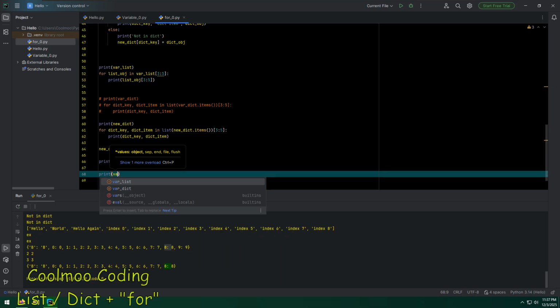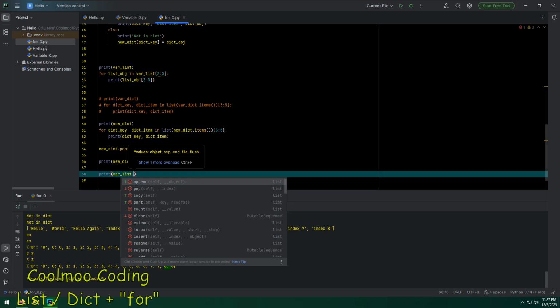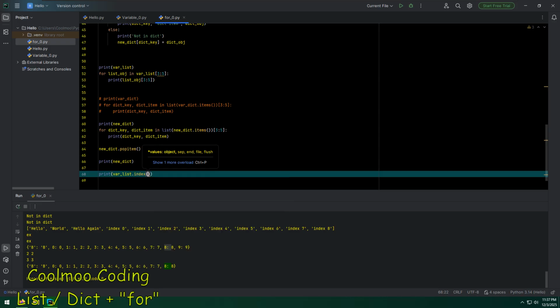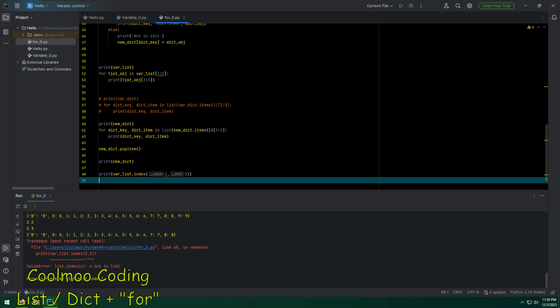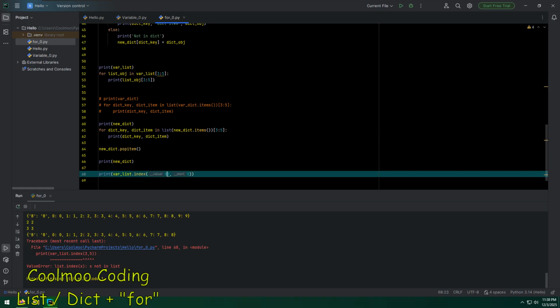So if I do variable list and then, instead of the slicing, I'm going to do index 3 through 5. Let me see. Does that... index X is not on the list, so that's not the right one. So value. X not on list. What if I just index hello?